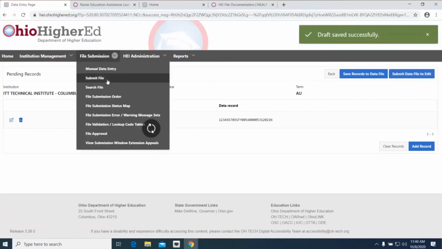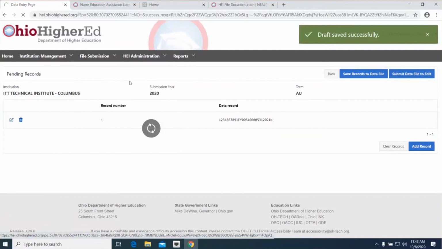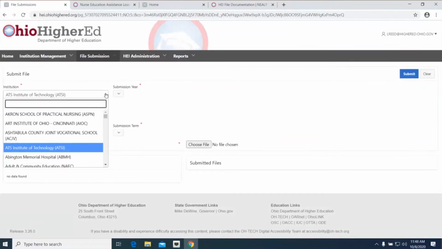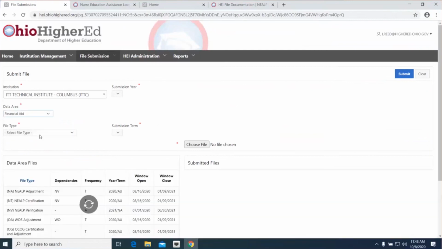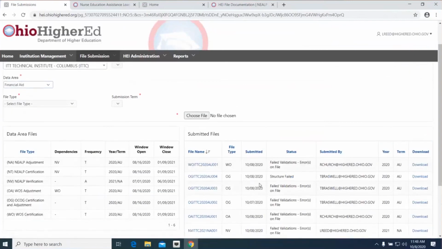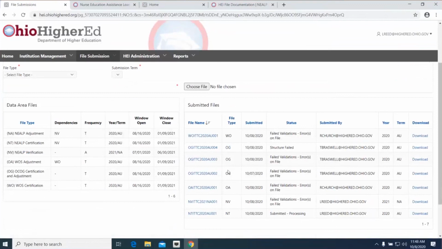Now, to be able to see your file activity, you can submit file. And this is where and also how to do the batch process. And your institutional automatically financial aid. And you'll see that all the files that we've created populated over here on the right-hand side.